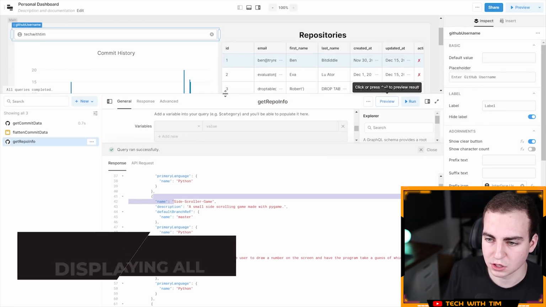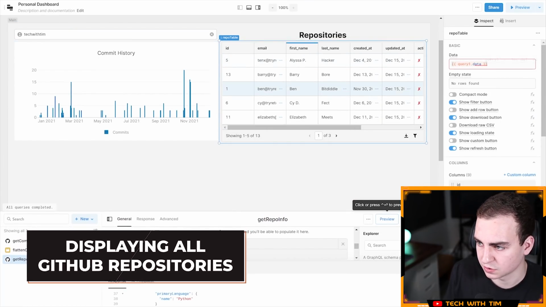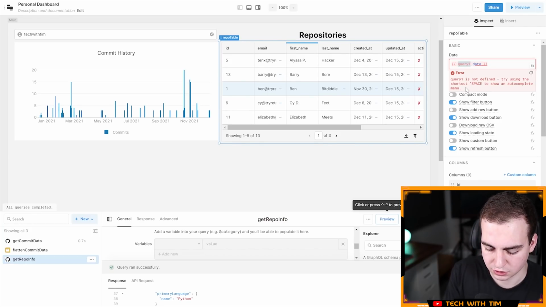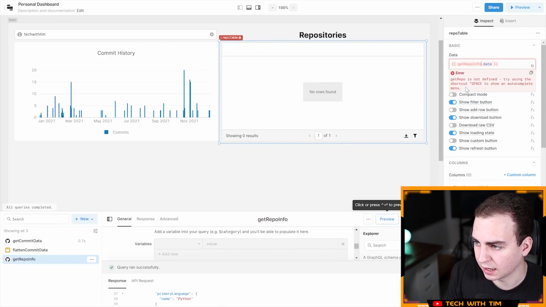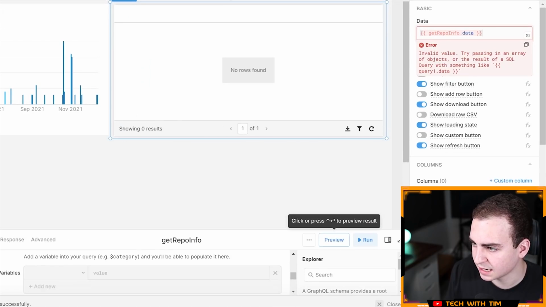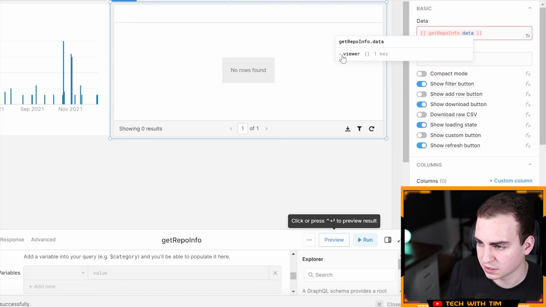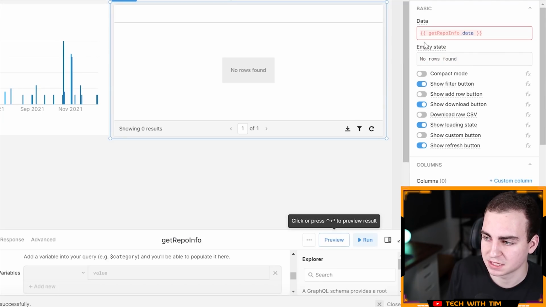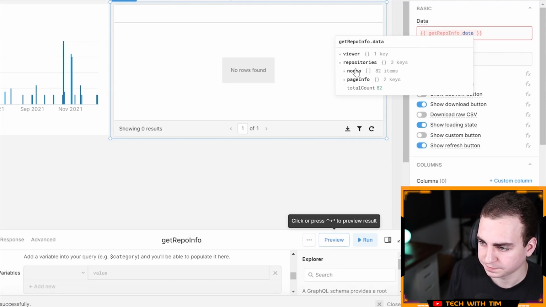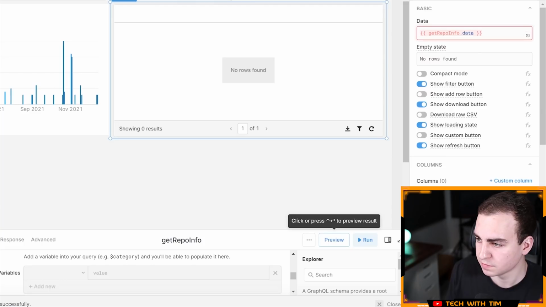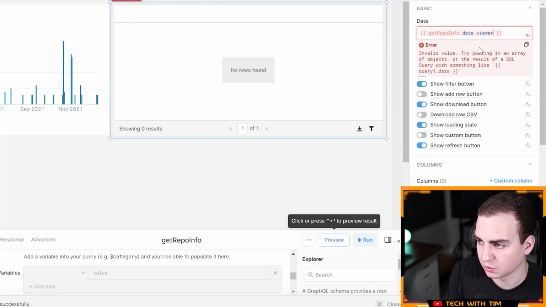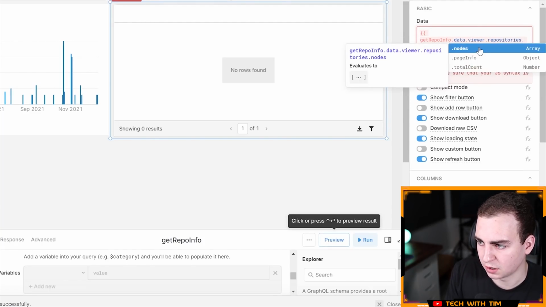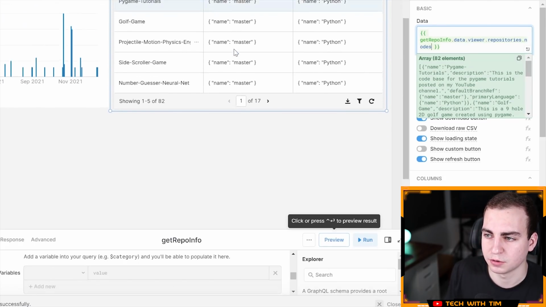So now what I want to do is use that data inside of this table. So to do that, I'm going to change from query1.data to be get repo info.data. And it says invalid value, try passing in an array of objects or the result of a SQL query with something like query1.data. Now, if I actually look at .data, you can see that we're getting .viewer, .repositories, etc. So what I need to do here is I just need to access the specific key that I want to display, which in this case is going to be repositories and then nodes. So let's go data, dot, and then viewer, dot, and then repositories, dot, and then nodes. And now you can see it's going to show me all of this information, right?